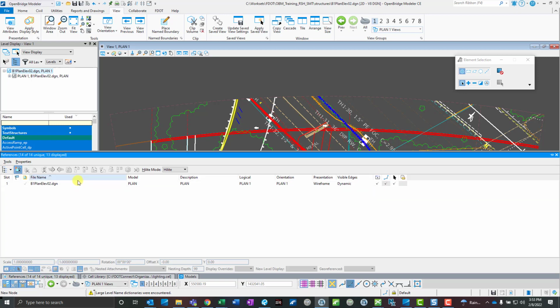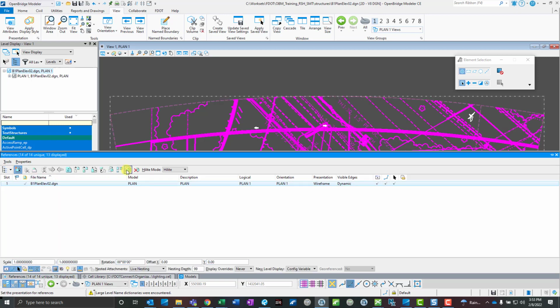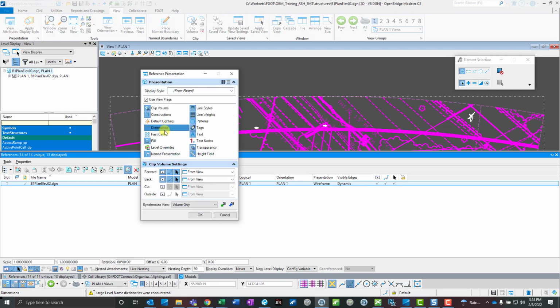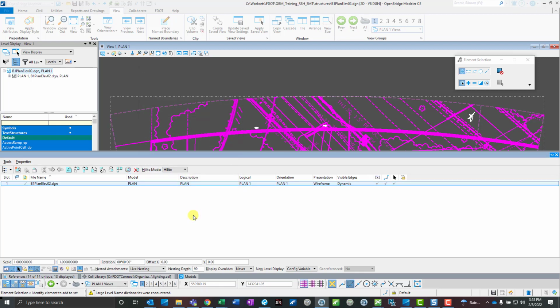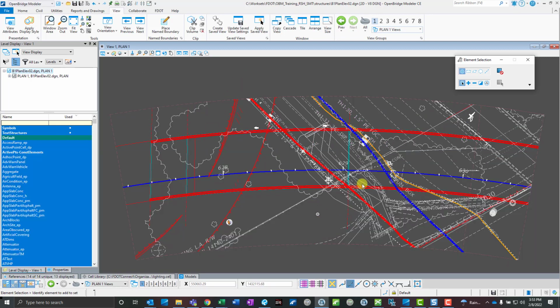So I'm going to go to my references, click on that reference, go to open the set reference presentation, and I want to turn on those level overrides there and hit OK. And now we see that looks better. That's back to normal there.